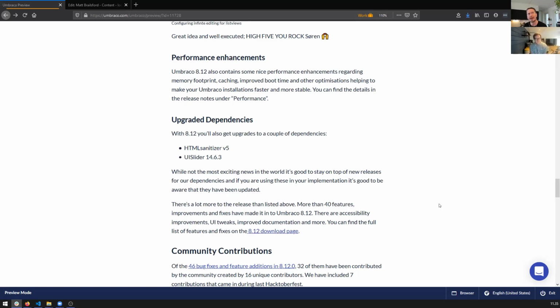I think it's also regarding serialization, deserialization of JSON that has been sped up, and obviously we've got quite a lot of property editors now that use JSON. So having these kind of things added is really cool, I think. And we've got a couple of upgraded dependencies as well: HTML sanitizer and the UI slider plugin. So if you are using these in any of your own packages or implementation, just be aware these have been upgraded. Hopefully it won't do anything to your installations, but they have been upgraded to a newer version.